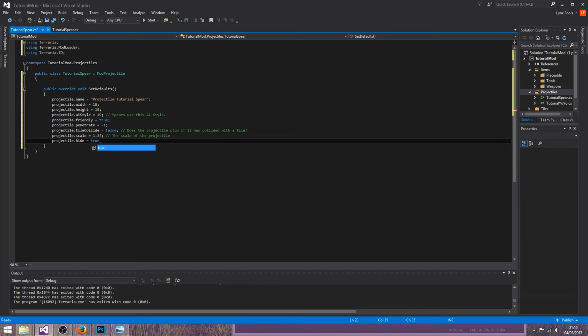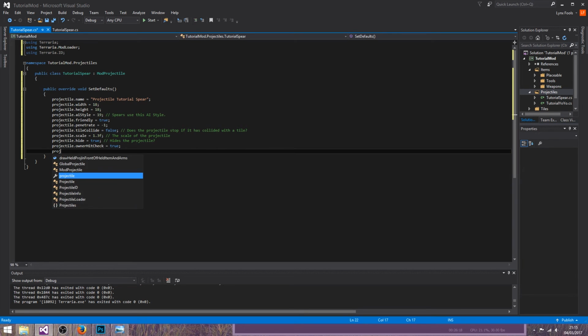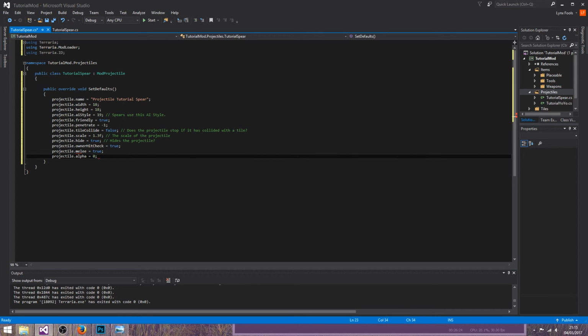.hide equals true. I'm not 100% sure what that does. Owner hit check is next. Projectile.melee and projectile.alpha equals, alpha value of the projectile.